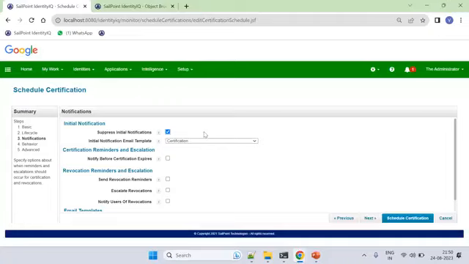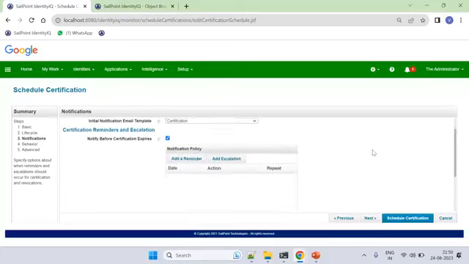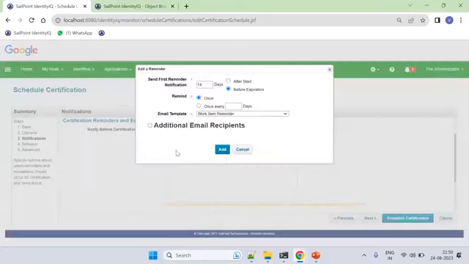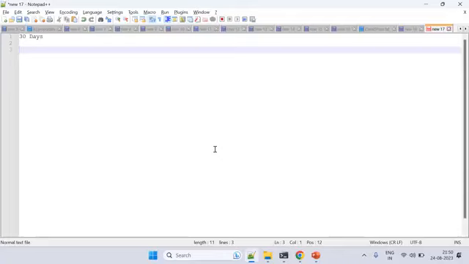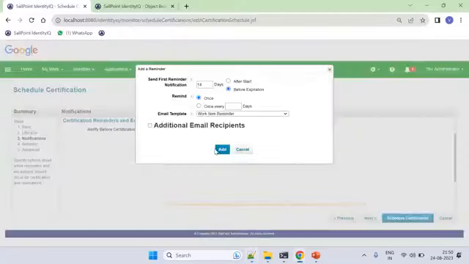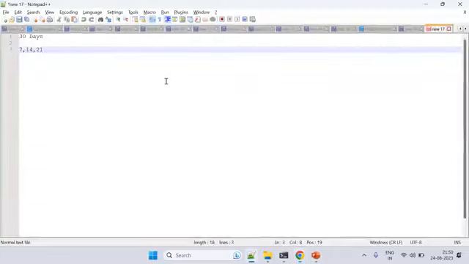So what we need to do is select this option here. This is the notification policy. Add a reminder. You have to configure how you want to send the reminder and when you want to send the first one. Let's say we have a total 30 day time period. I want to send the first reminder on the 7th, then on the 14th, then on the 21st, and then the 28th.